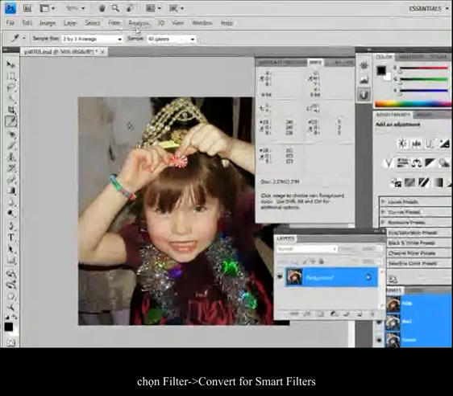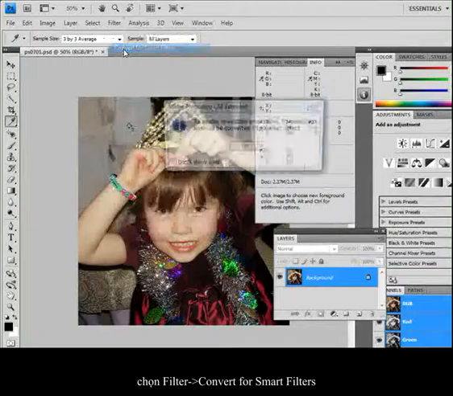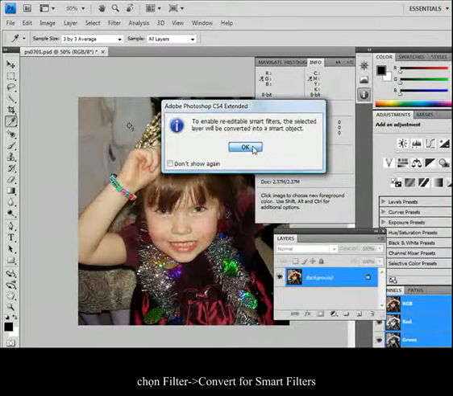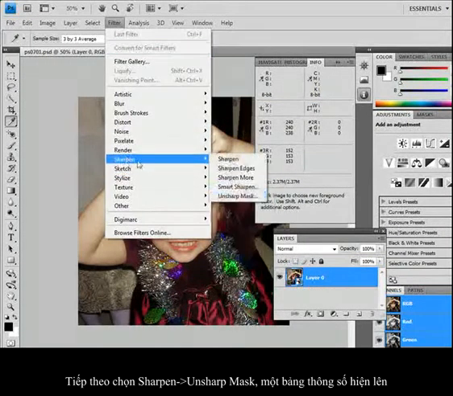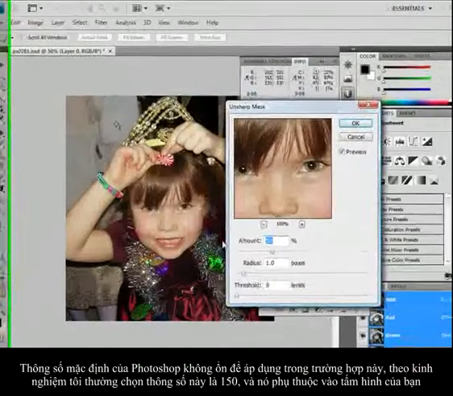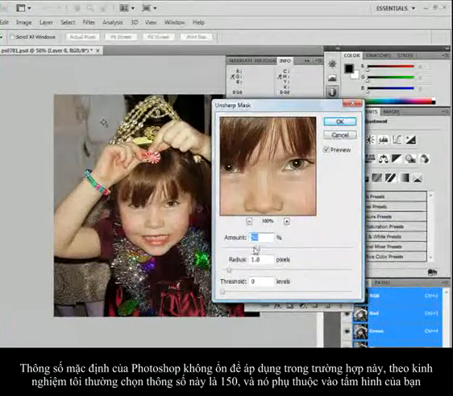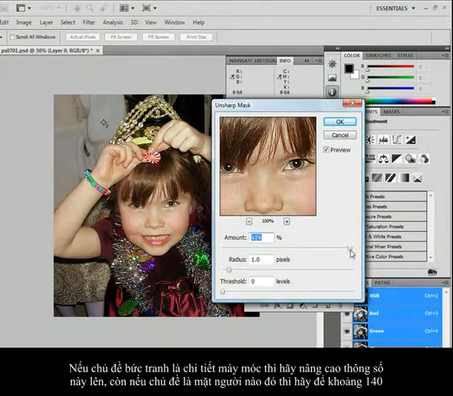I'm going to choose Filter, Convert for Smart Filters. Say OK, so that I can come in here and do a Sharpen, Unsharp Mask, and sharpen this image up. Now, as a default, Photoshop starts with a really bad default here. I usually bring this up to at least 150. It really depends on your subject matter. If you're doing machinery, you can go a lot higher. If you're doing any woman over 40, keep it down about 150.